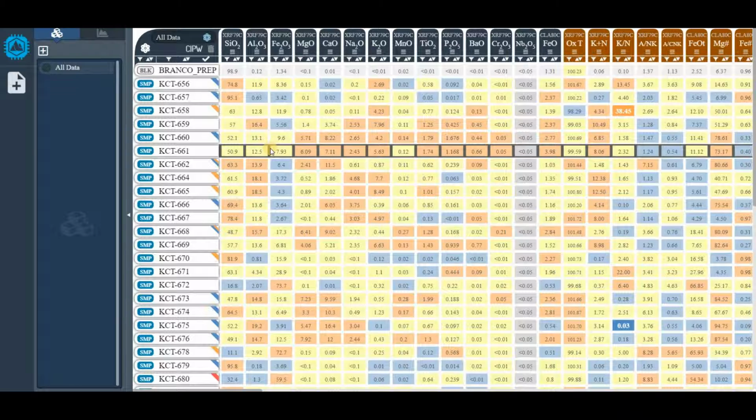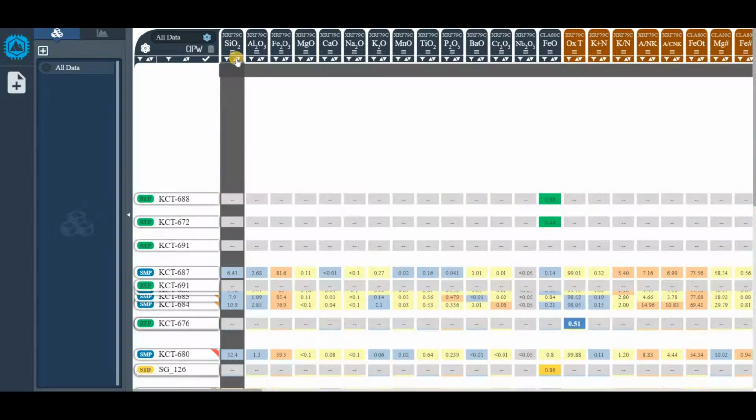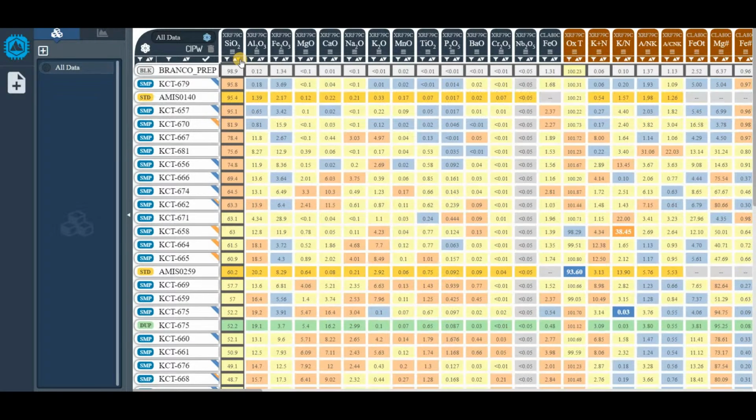To order a column in ascending order, click here. To change to descending order, click again. And to remove the ordering, click one more time.